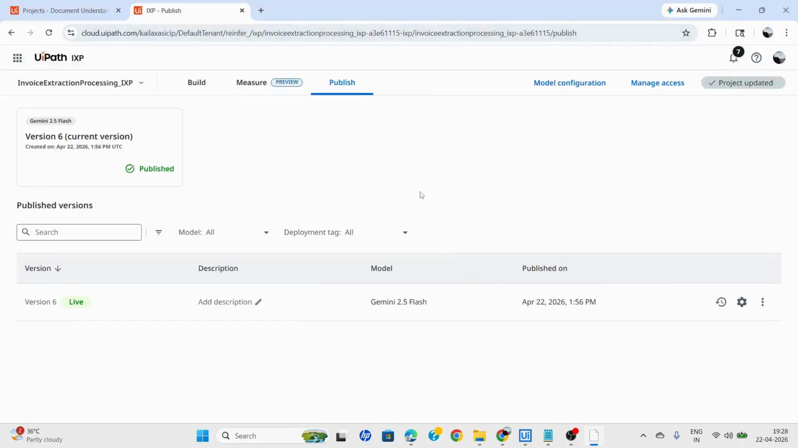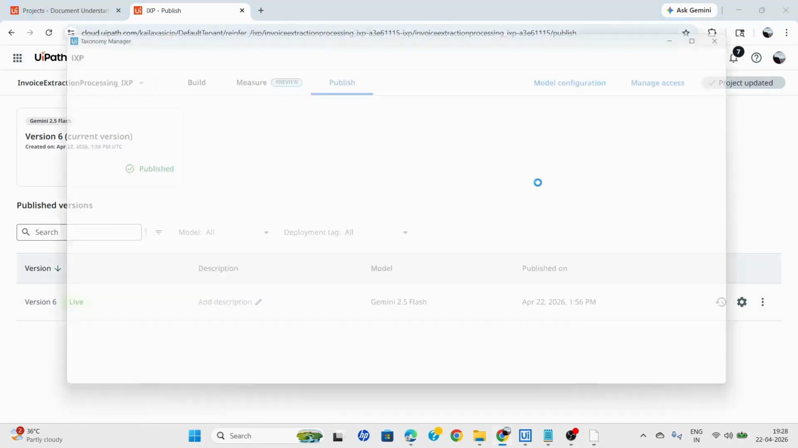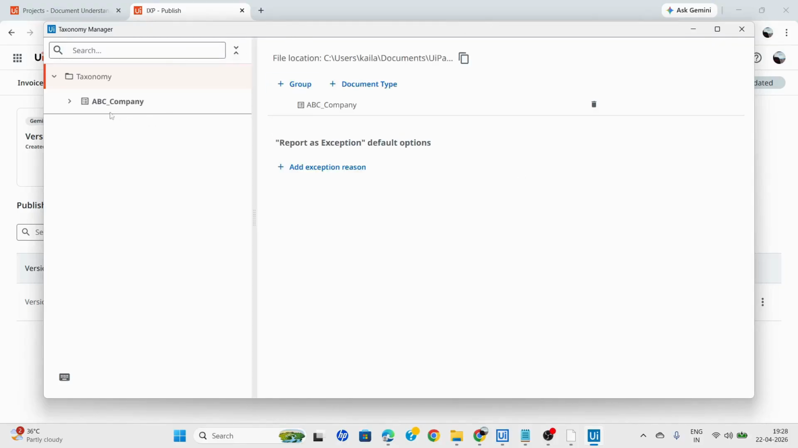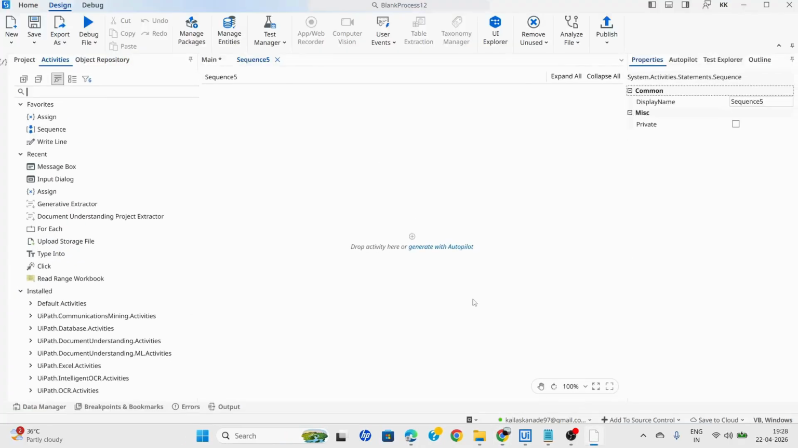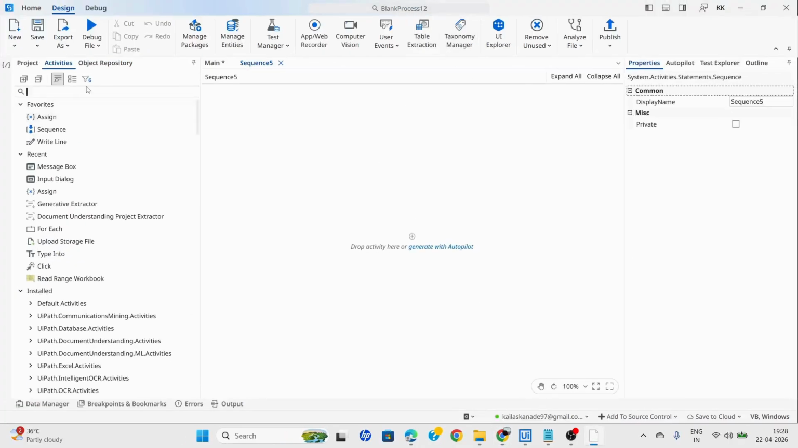My taxonomy is already created. See, yeah, it is taking time, so for that purpose I already created the taxonomy. So like ABC is the company or group. This is the category. Under this category, this is the document. Under this document, we have multiple fields. I need to extract these fields. Okay, and this is my taxonomy which has already been created.